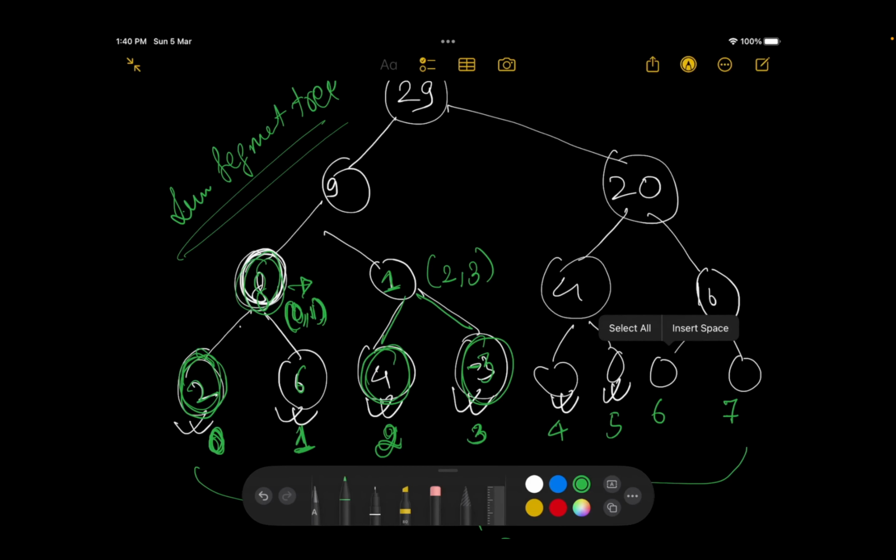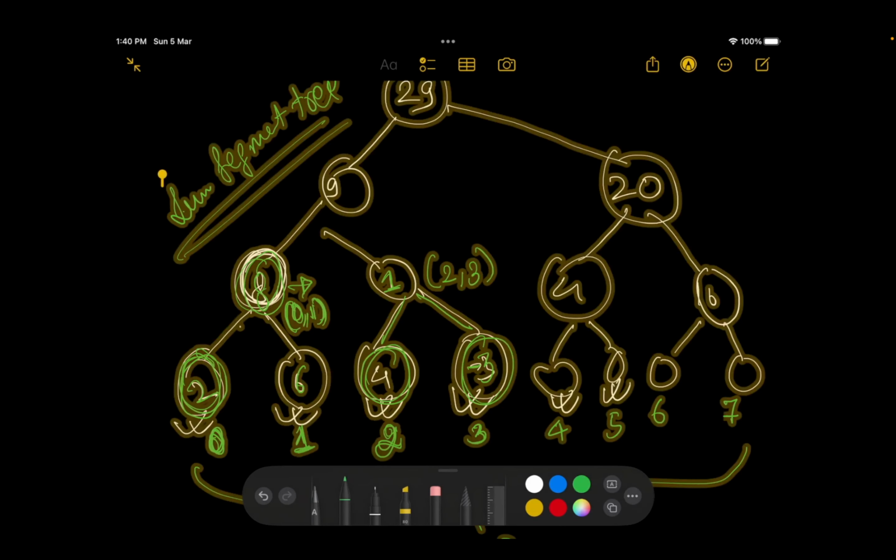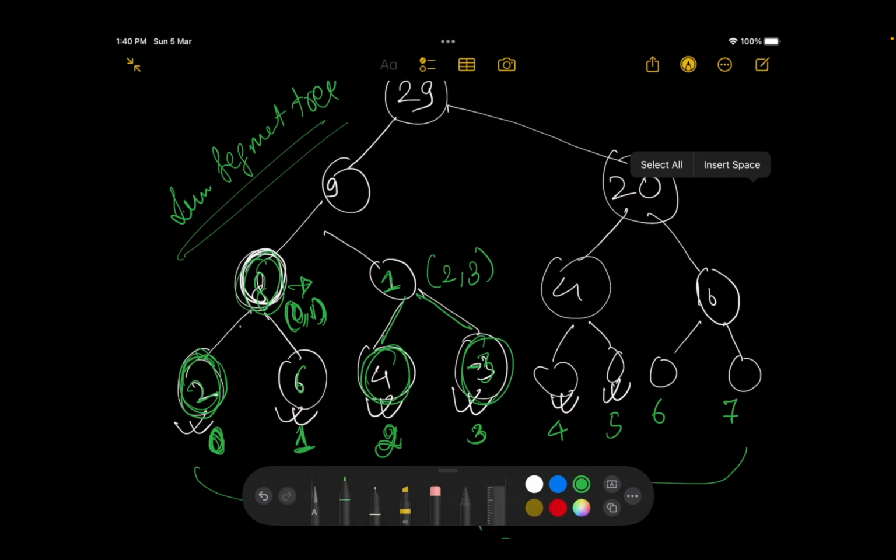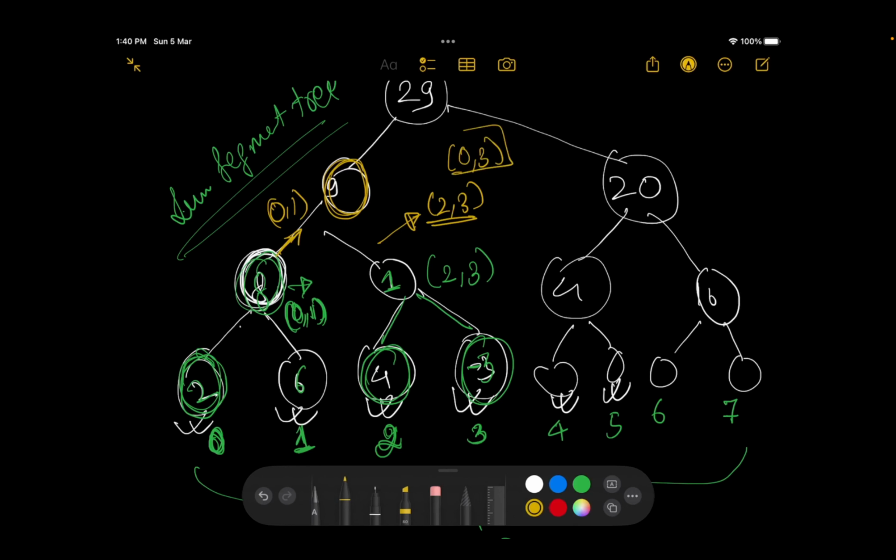Let's try to go up a bit now. What about this particular node right over here? It would contain the range of its children. Its children have the range 0 to 1 and the range 2 to 3. You combine them, and you get a range from 0 to 3. So this particular node contains the range 0 to 3. Now what's the sum? The sum would be 8 plus 1, that would be 9, right?